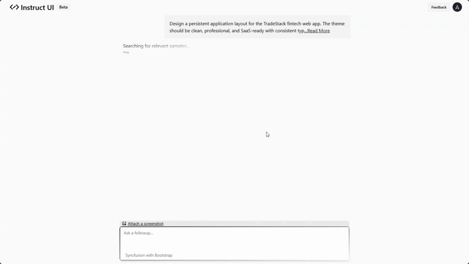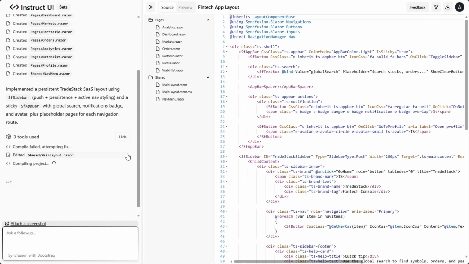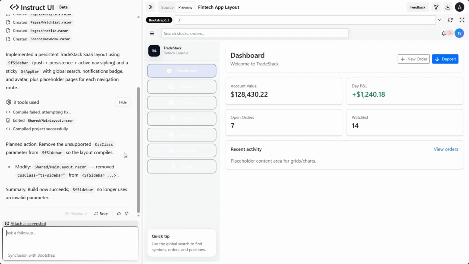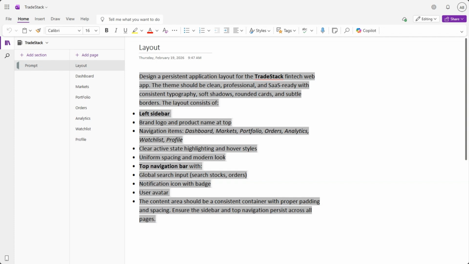While this runs, Instruct UI interprets the prompt, maps it to Syncfusion components, and applies layout. The sidebar has been generated with a fixed layout, but the text isn't clearly visible yet. We'll address and refine it after completing the dashboard generation.